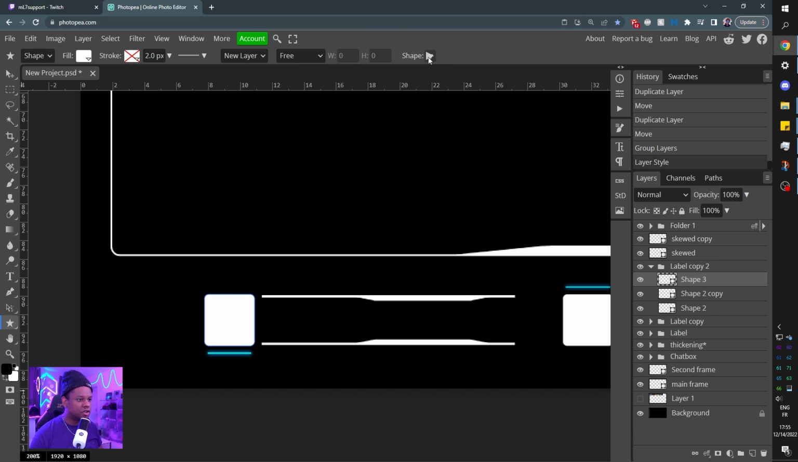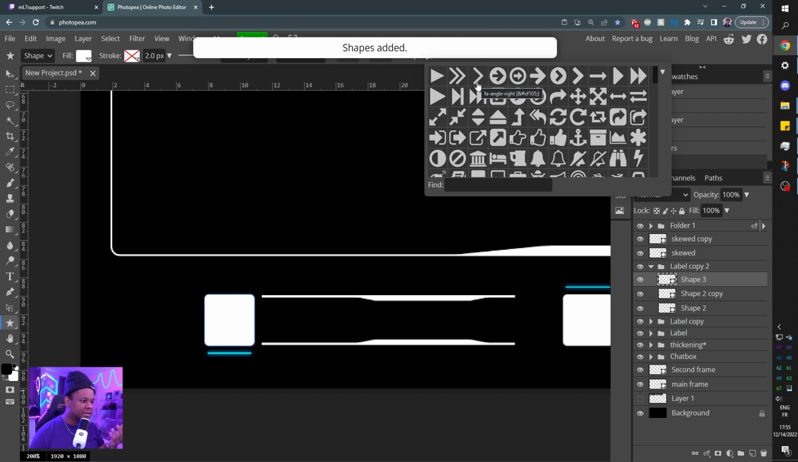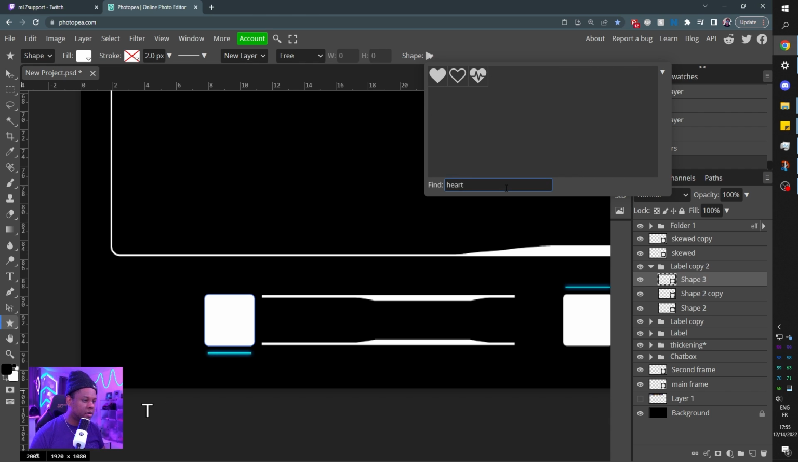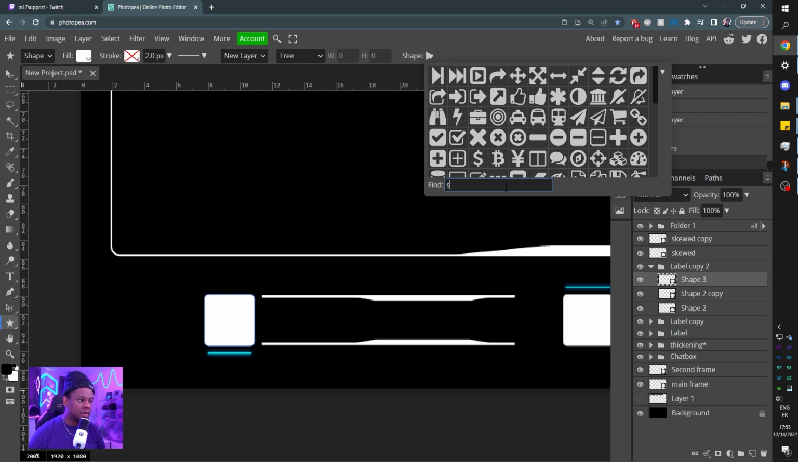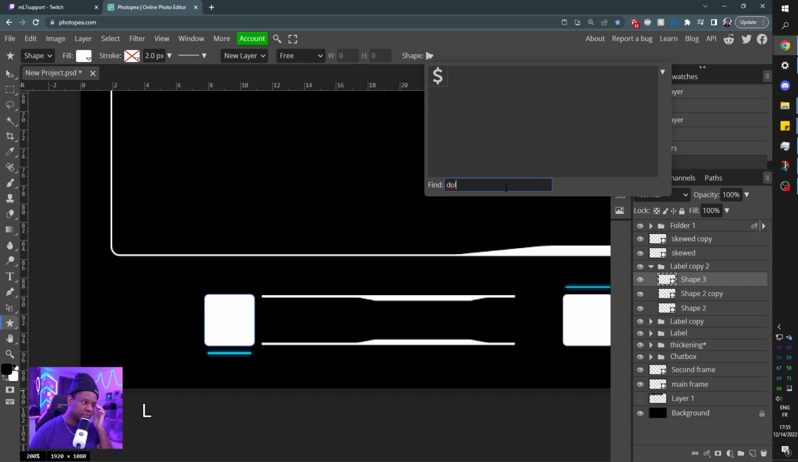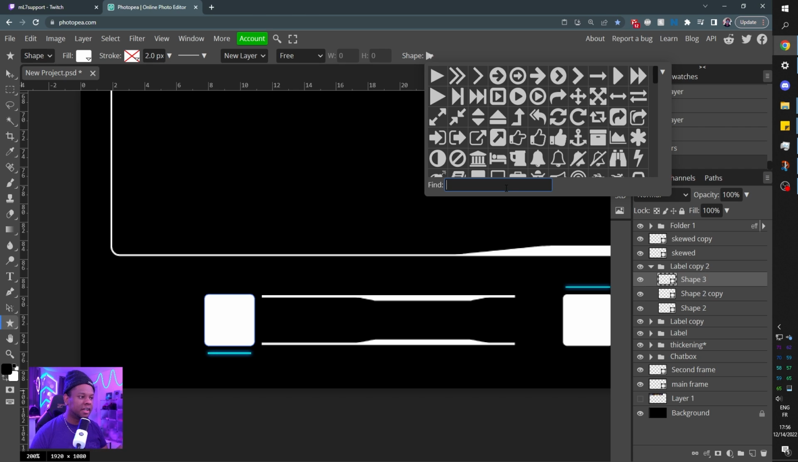And then top right, you're gonna see shapes. And here you can type in, you can find whatever shape you want. Follows usually are represented by a heart, so you can pick a heart. Subs are usually a star. And donations are usually a dollar sign, right? If there's an icon that is not here, you can just go to Google image and put it in there.